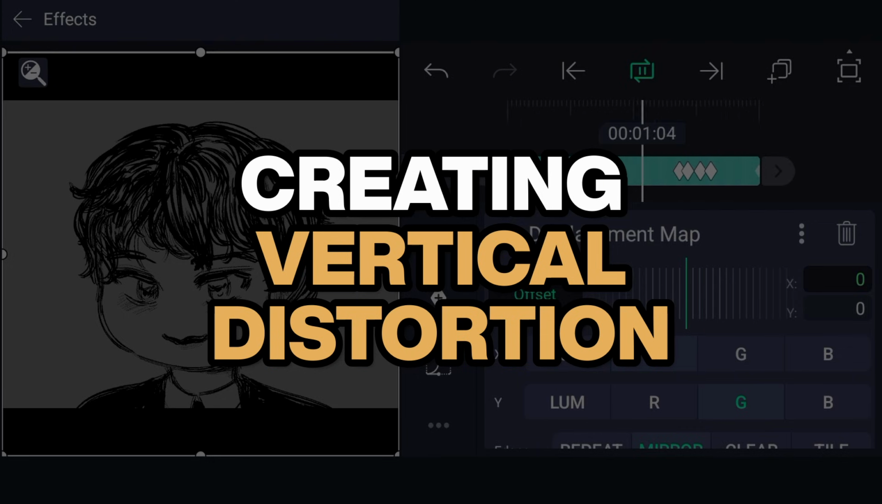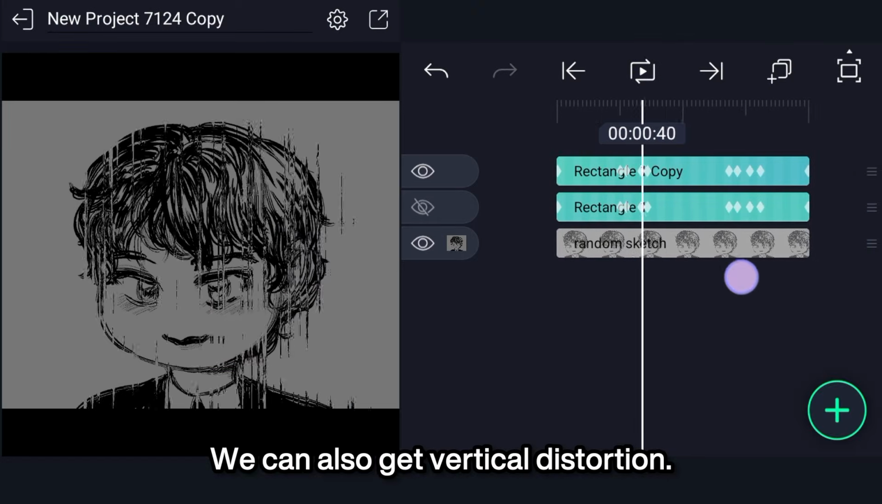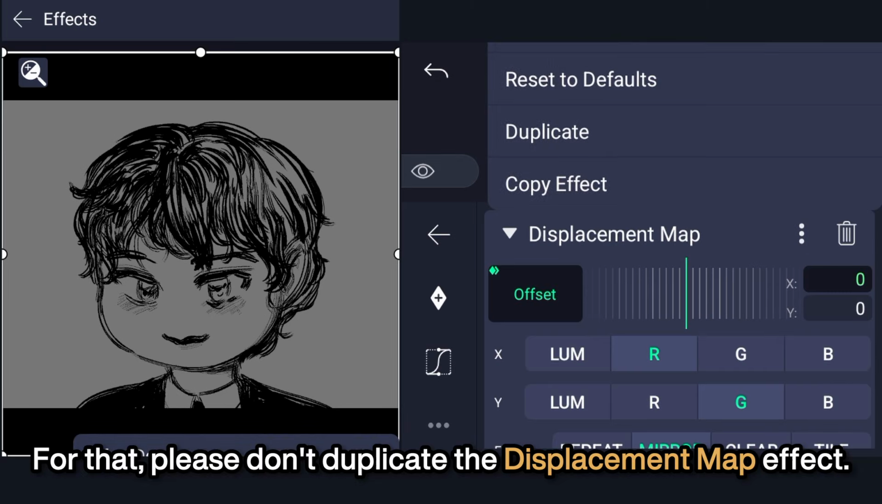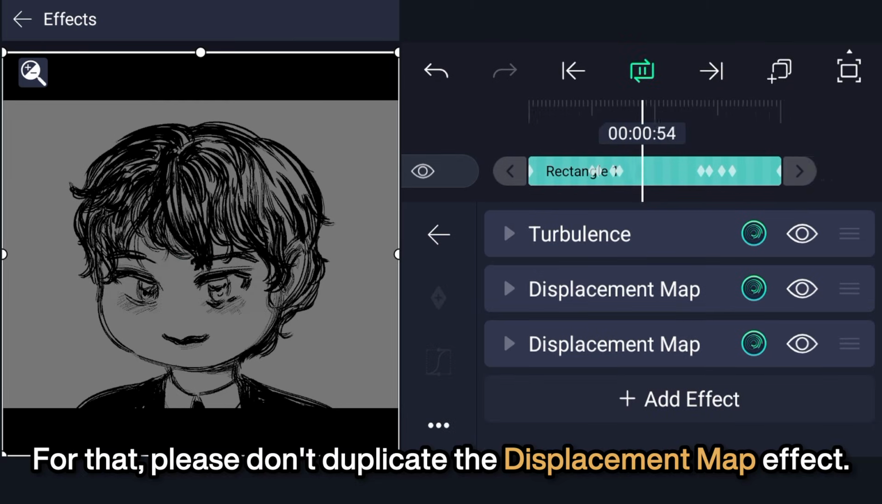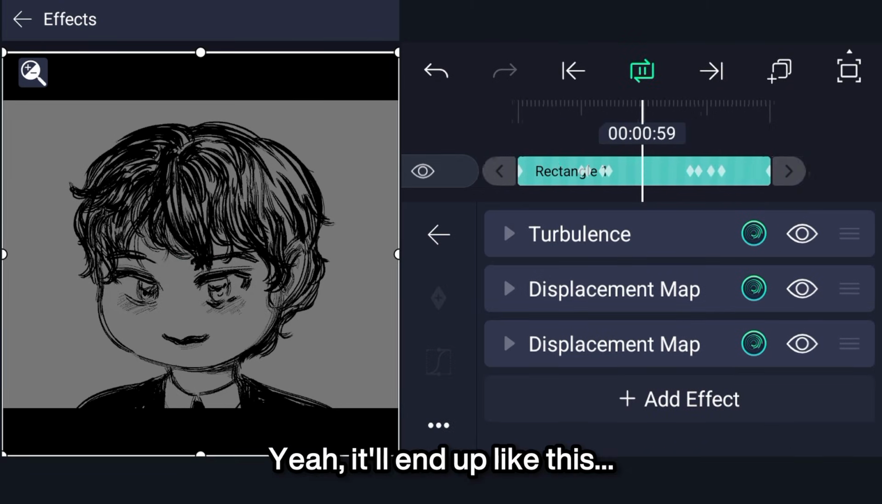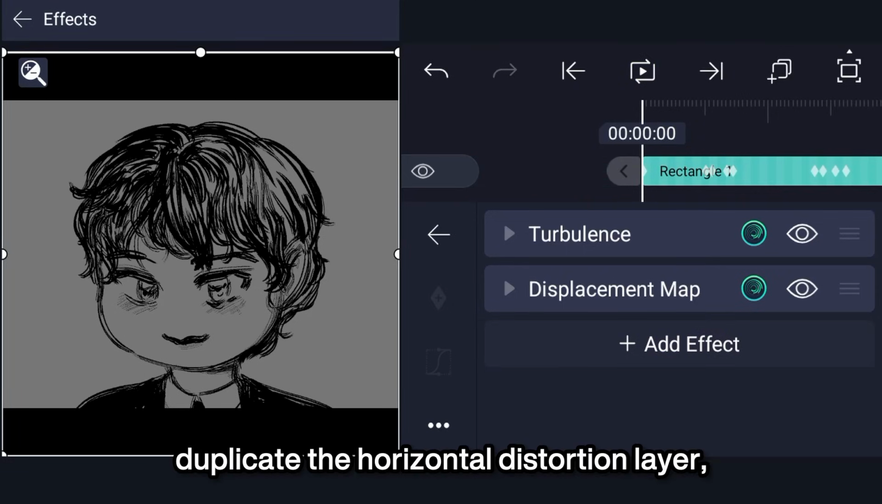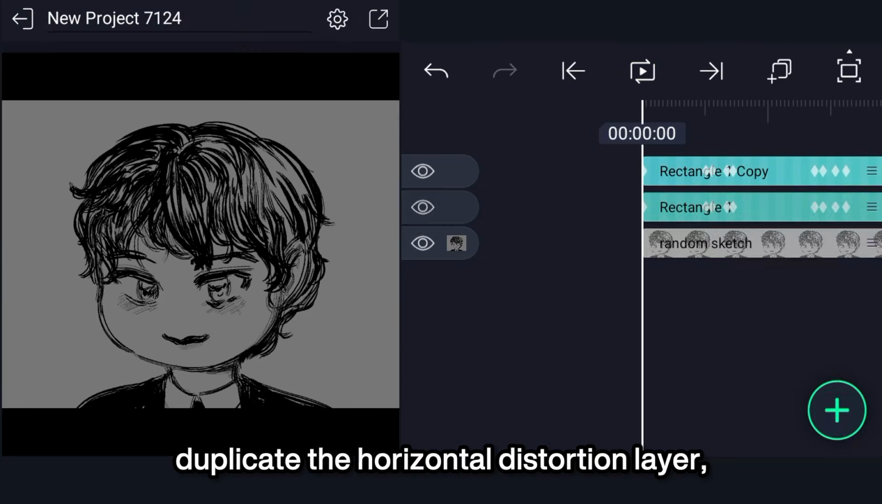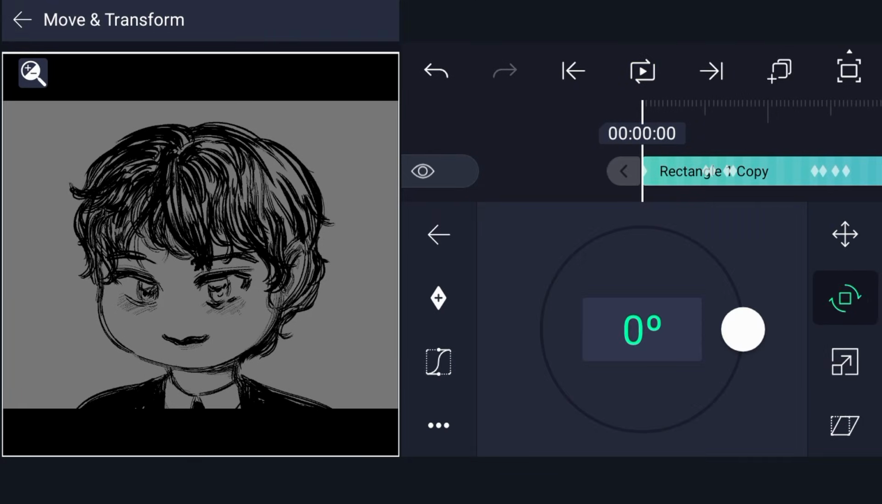Creating vertical distortion. We can also get vertical distortion. For that, please don't duplicate the displacement map effect. It'll end up like this. Instead, duplicate the horizontal distortion layer and rotate it 90 degrees.